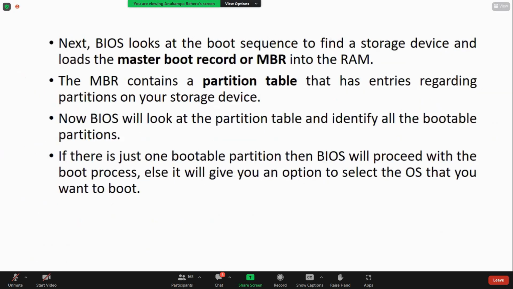Next, what it does? The very important job is it searches to find the storage device and loads the master boot record. How the booting takes place. खाली hardware चलने से थोड़ी ना होगा. We need the operating system to be loaded, right? So this operating system when you need to load, then master boot record is required. So this master boot record is located and it is copied to the RAM.